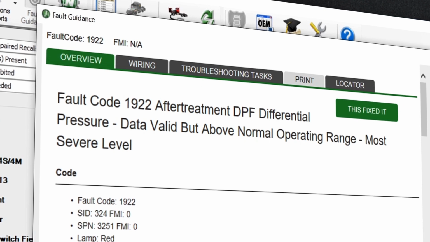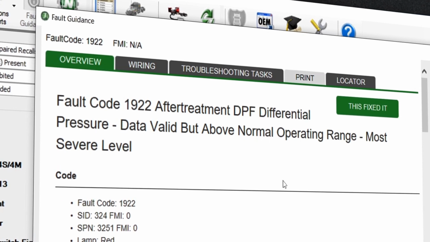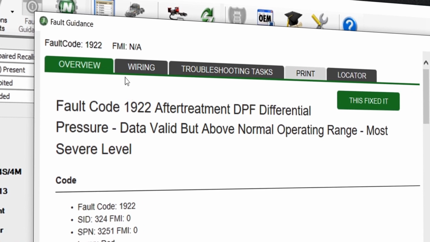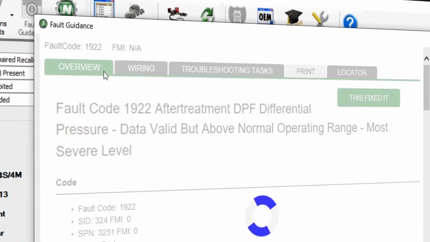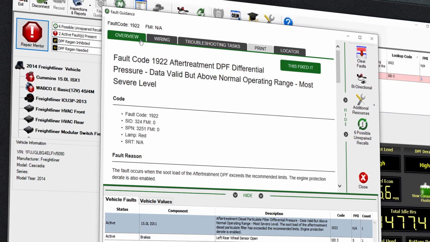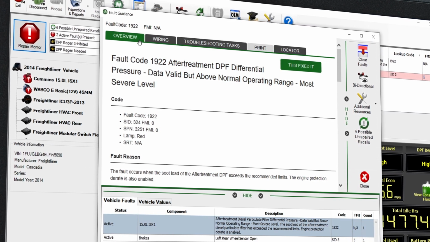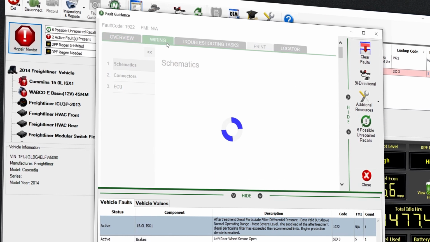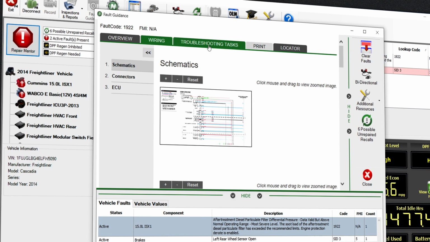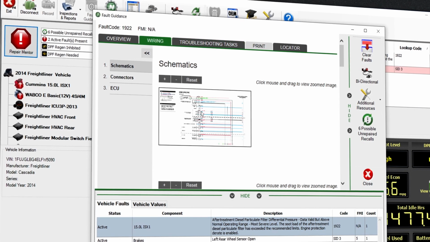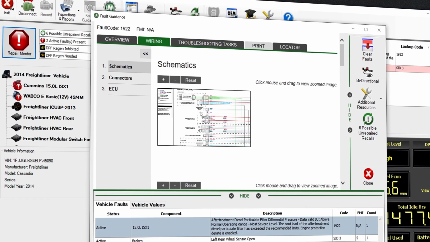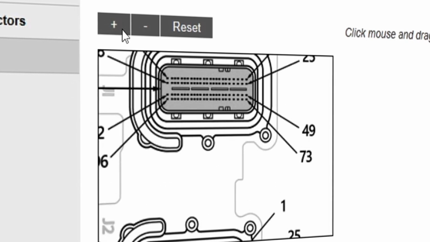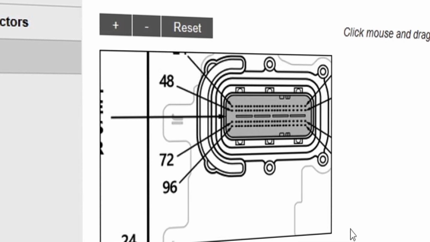Now let's examine the top of the Fault Guidance screen, where you will find several tabs. Keep in mind that the available tabs will change based on the fault you have selected. The first is the Overview tab. This tab gives a detailed synopsis of the selected fault and the affected vehicle systems. Next, we have the Wiring tab. Clicking this tab will open a set of instructions to locate a particular wire or component or connection in which to test. You can view details within the diagrams using the plus and minus keys at the top left.